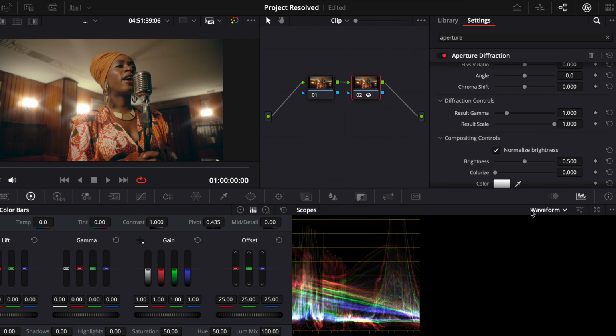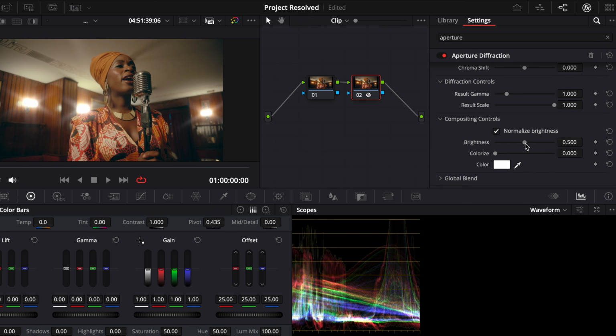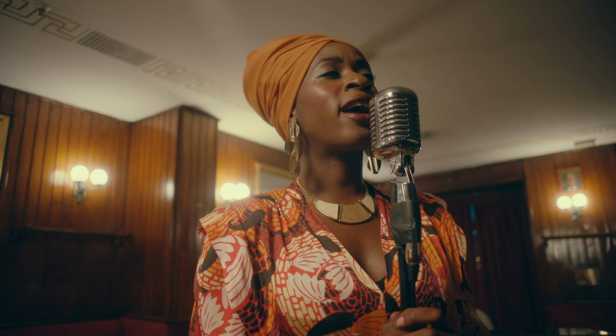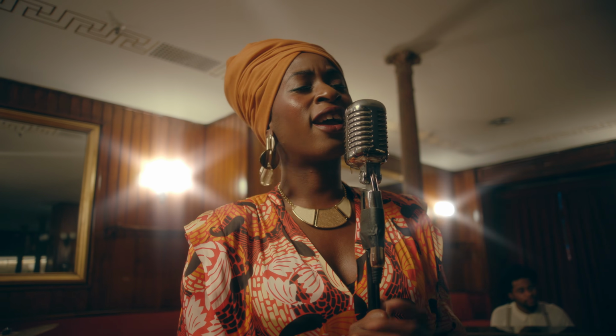Finally, open Compositing Controls and increase the brightness to fine-tune the strength of the effect. And that's it! A simple way to create star-shaped bokeh directly in DaVinci Resolve.